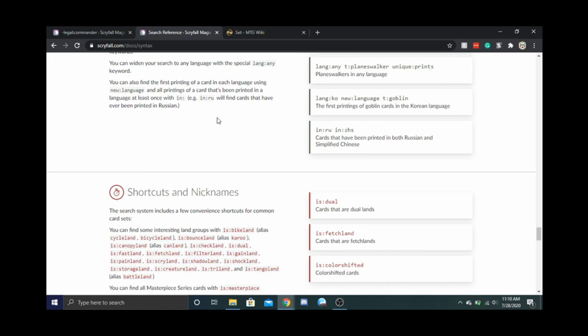So if you just do not want to play a card that was printed in a foreign place and never where you live, then you could put that down. But generally, that's not an issue. If you live in America or Canada or really any English-speaking place, this isn't going to be particularly useful to you.